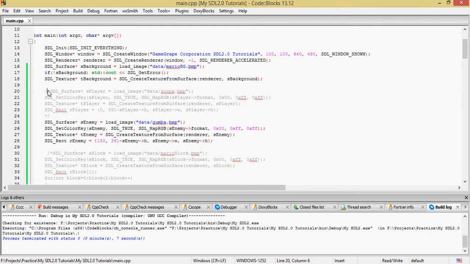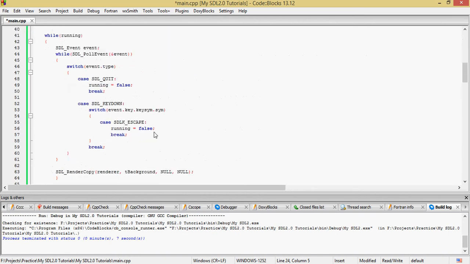But you guys already know how to do this stuff. Alright, so you know we need the player, so we're going to need our surface. Then we need to set the color key. Then we made a texture, and then we made a rect for our player. So we're setting our player right pretty much at the same line as our enemy. 391 minus the height of the player. Then we have our width and height. Nothing special for that one. Alright.